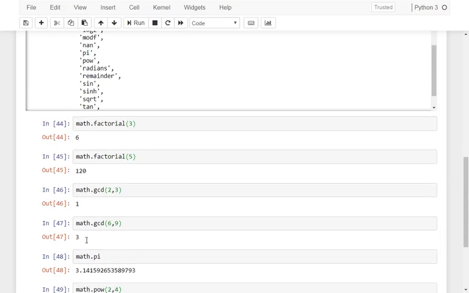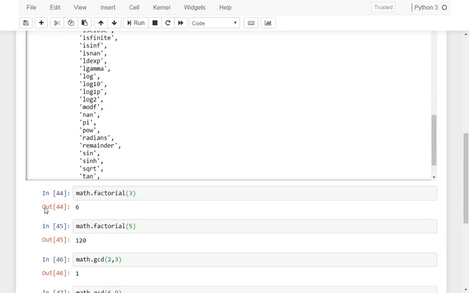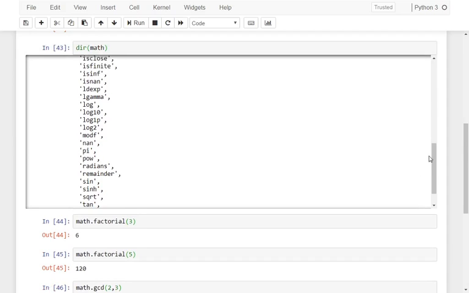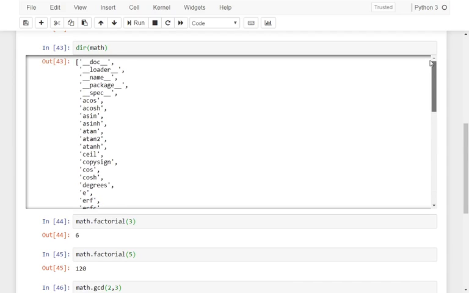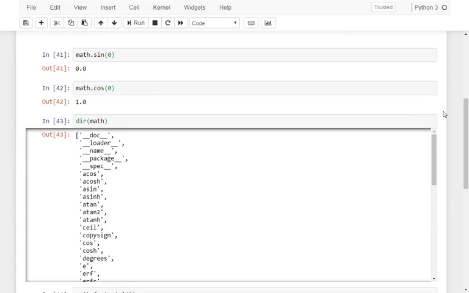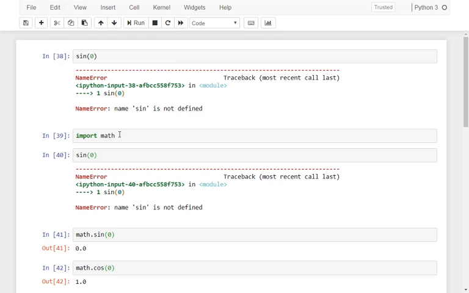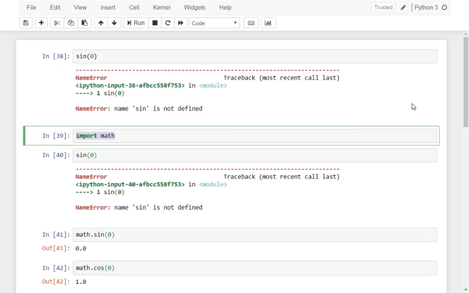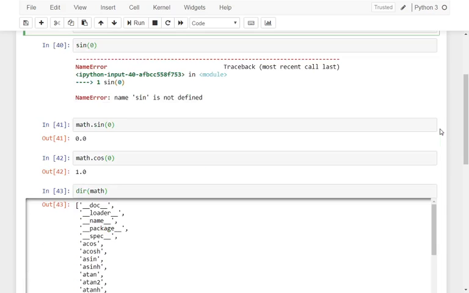All right, so you can now explore all these functions by yourself. You have basically now learned how to do simple scientific calculations using Python just from this built-in math module. Thank you very much.